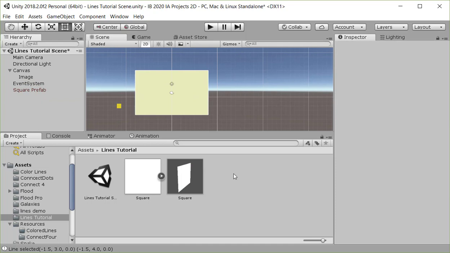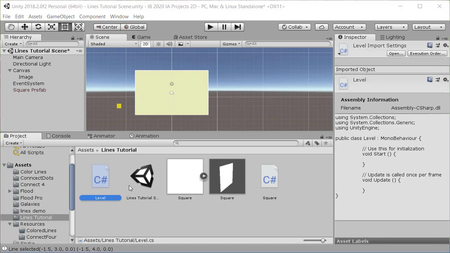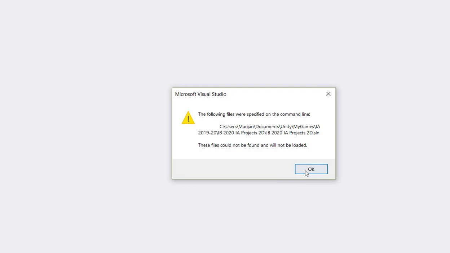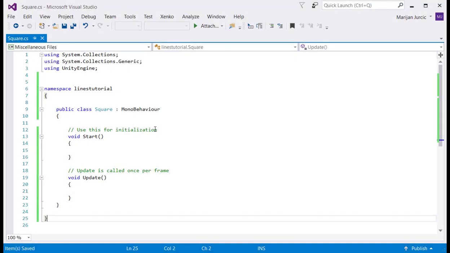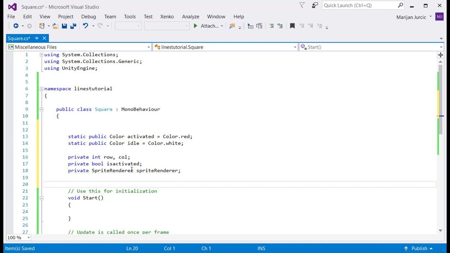The next thing is I need 2 scripts to continue with. Okay, I made 2 scripts here, and the first one I'm going to look at is the square script, the first one I work with, right? So what do we need in the square script? We need some variables. So here we need an activate color and idle color, to go between these two, right?